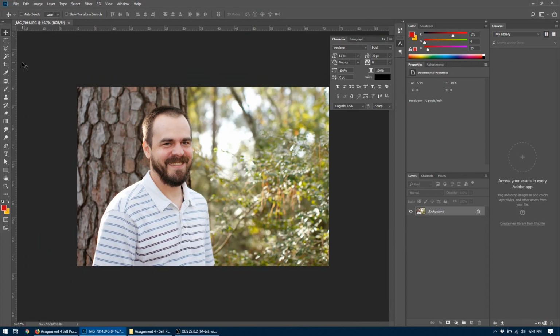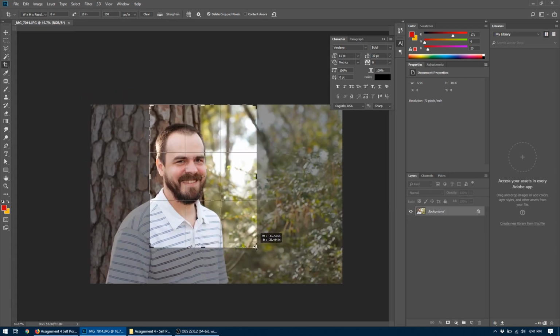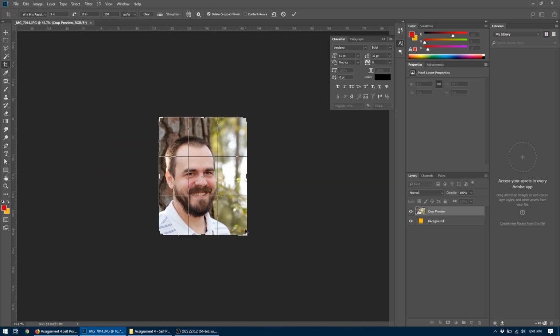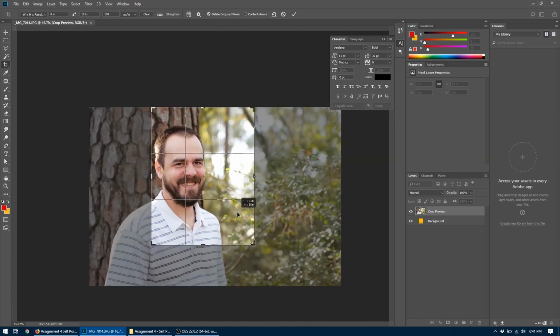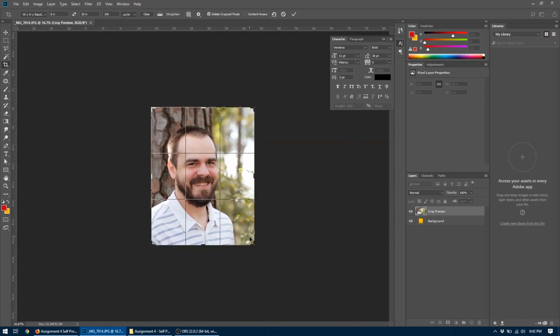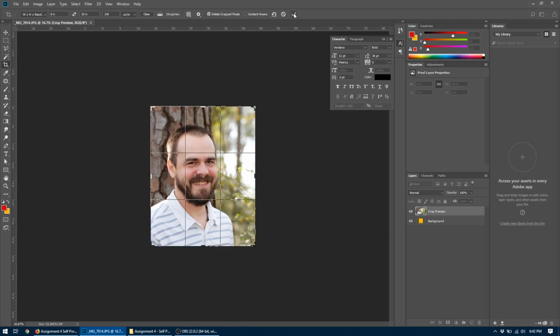So I'm going to use the crop tool here and make it 8 by 10. I already got 8 inches typed in up at the top here. I got 8 inches, 10 inches, 150 DPI. Let's see here where I'm going to want to crop this. I don't want to do dead center, but maybe right there. That looks good.